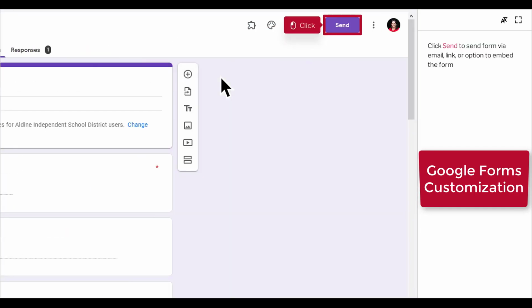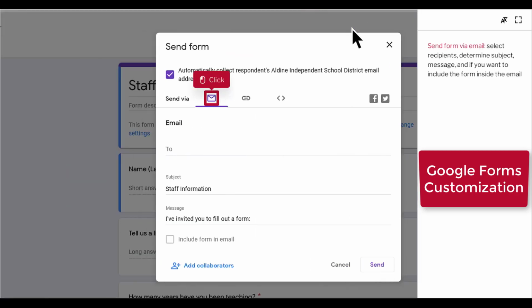When you click the Send button, you have options on how to send the form. You can send it via email, a link, or you have the option to embed the form. If you choose to send the form via email, the first step is to select your recipients. You can send this to one recipient or an entire group. You need to determine the subject of the email, the message of the email, and you have the option to include the actual form inside the body of the email as well.